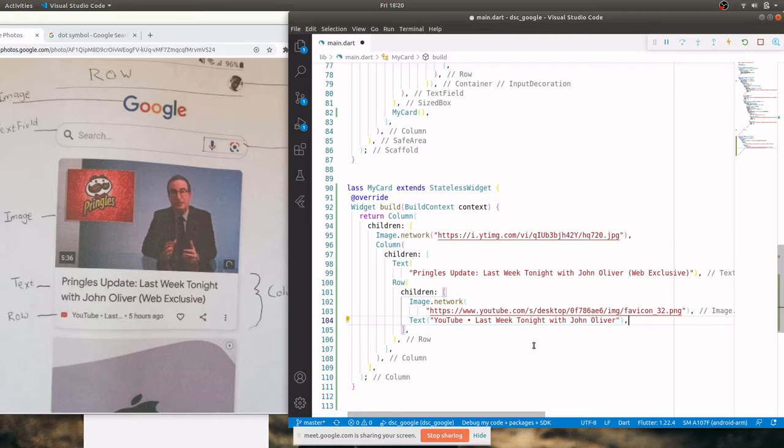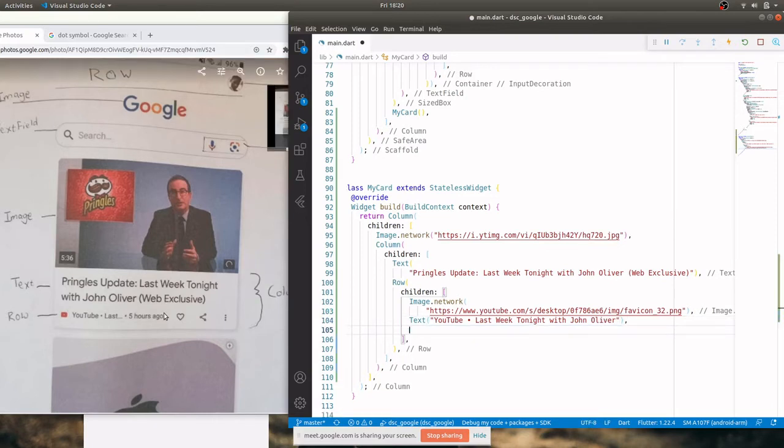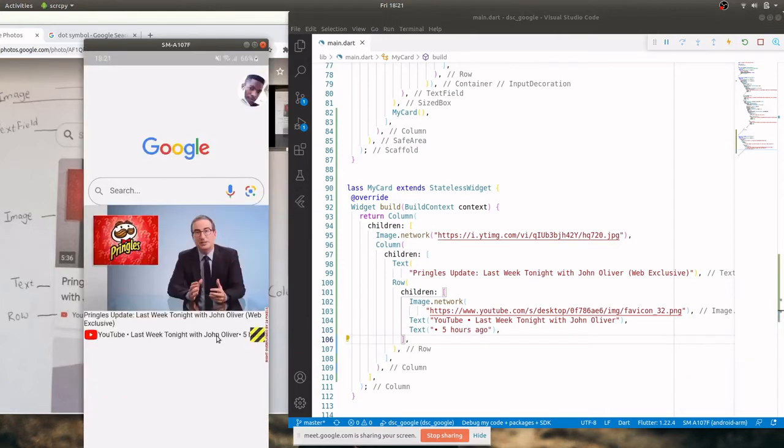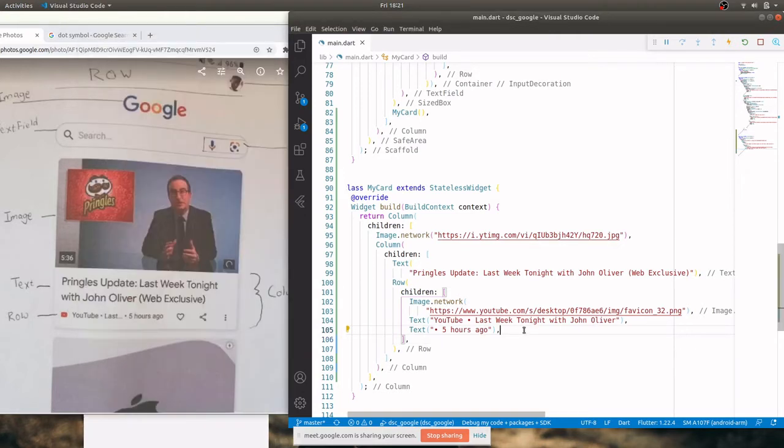Good. And the following one would be this text right here. So text, put that symbol and then the time ago when it was posted, 5 hours ago. Good. And next up, let's see how this looks for now. It's probably going to be overflowing, right? So we can tell that our text is overflowing, but let's not worry too much about it for now. Good.